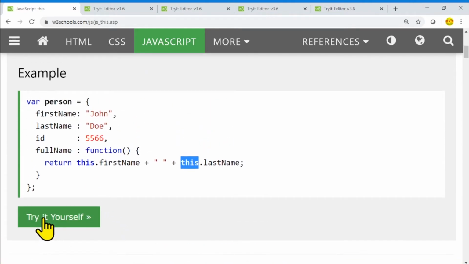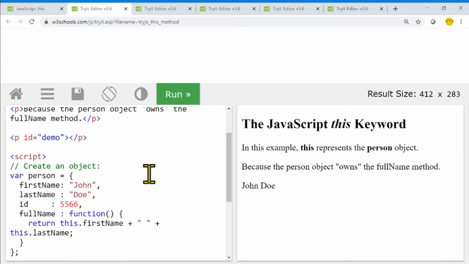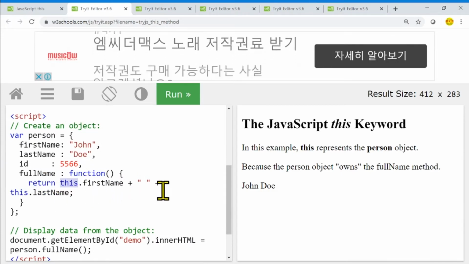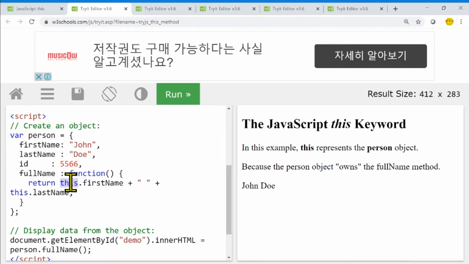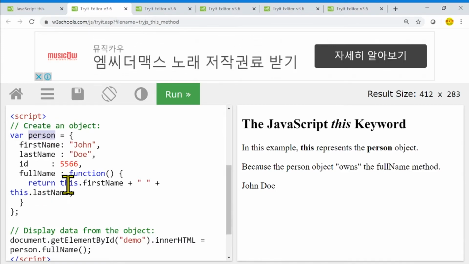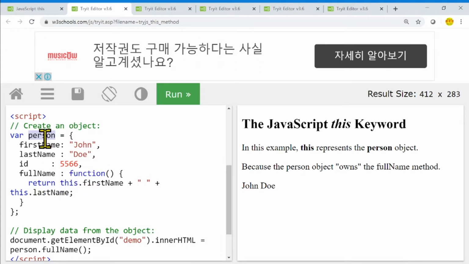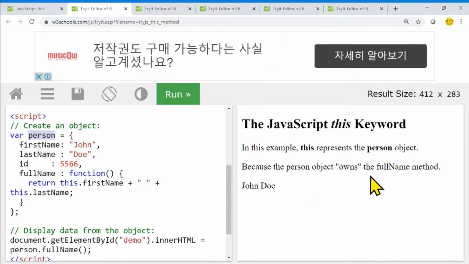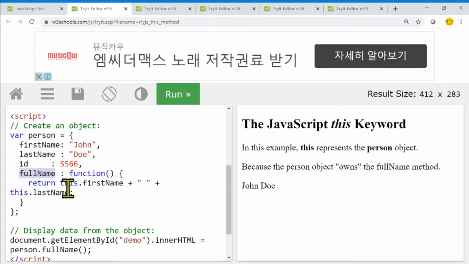Okay, here, try it yourself. Return this.firstName and this.lastName, because this means the object person. This is belonging to that person object. Thus this means that object. In this example, this represents the person object, because the person object is owning that fullName method, and this one is belonging to that person object.